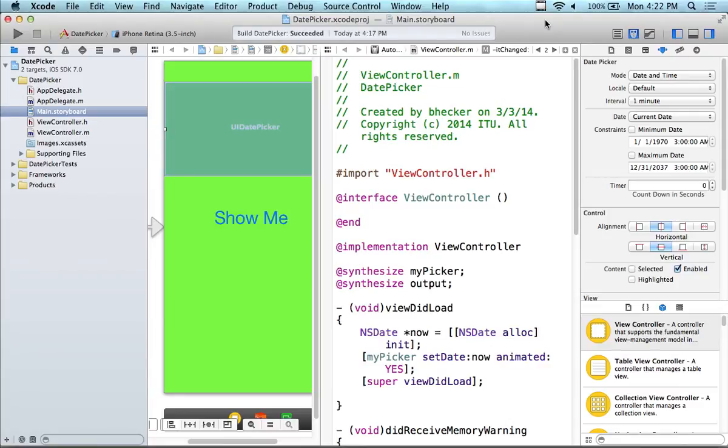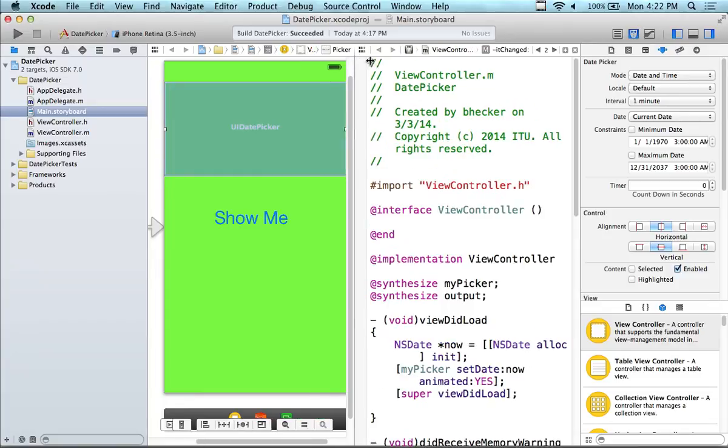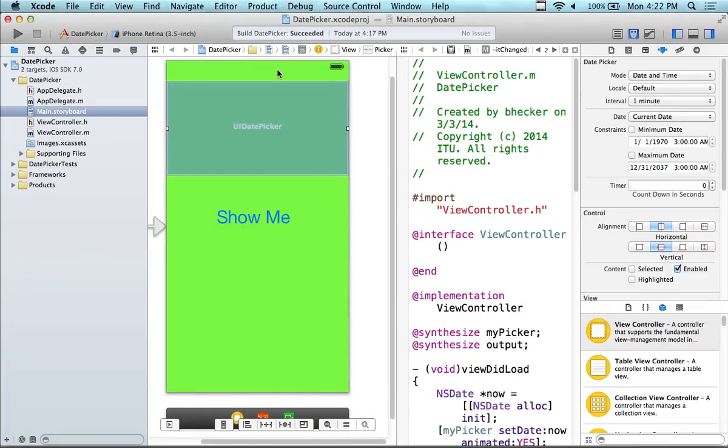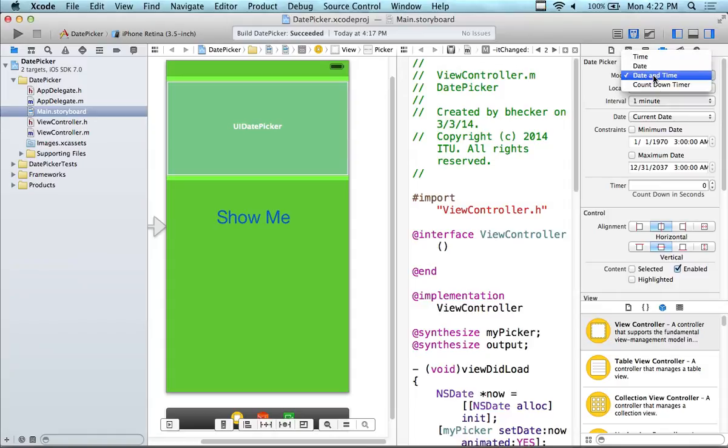We're going to play around with the picker. So I'm starting this recording. This is using the project we just finished. Anyway, I just opened it up. I clicked on the picker, and I'm over on the right-hand side, looking at the date picker. The mode is set to date and time. We could just set time.